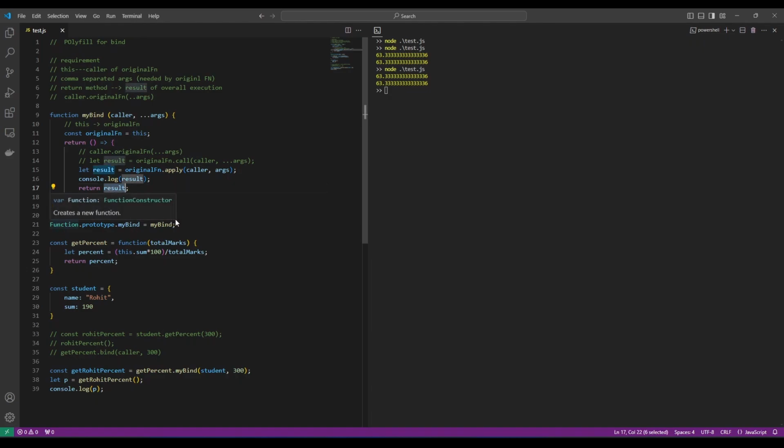And this line is also very important, as we are binding our own implementation of bind, that is the myBind method, with the function prototype, just to make our myBind method available to all other function definitions.